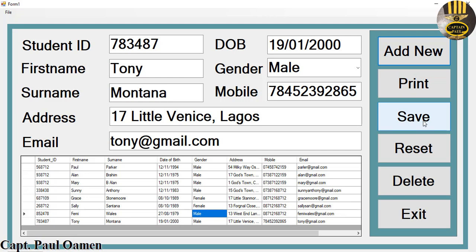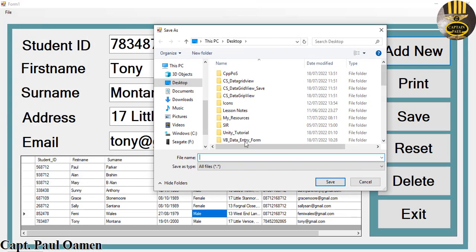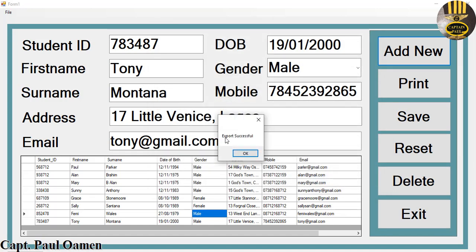Okay, and we can save, or we can just go to the file menu in there and save it. So the choice is yours. Click on that, and that will bring up a dialog box asking us to save it. There we go. So I'm going to just give that file a name. Let's just call it Tony's data, and I'm going to save that straight onto the desktop. Click on save. There, is exported successfully.